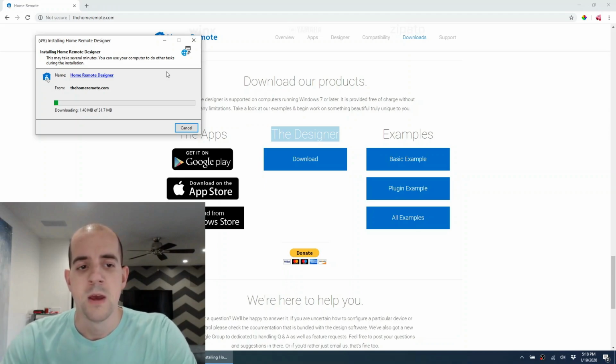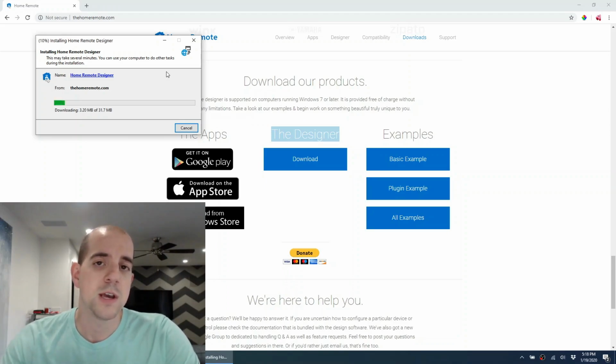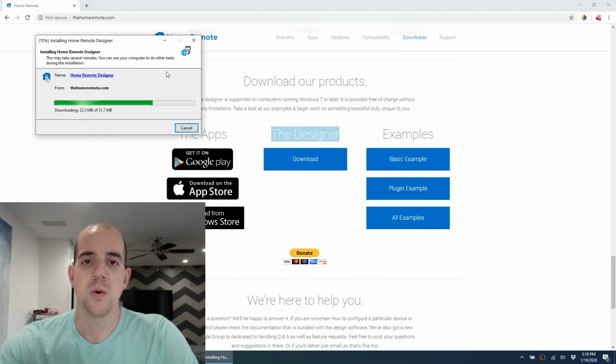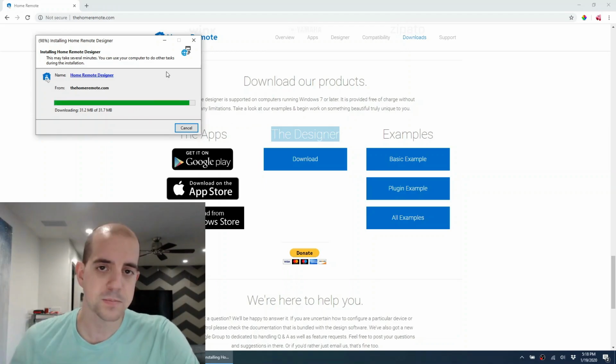While this is downloading and installing, I'll just talk briefly about the .hrp file format that Home Remote utilizes. It's an all-in-one file format which controls everything from the pages, the XML, the images you include, as well as any device commands. That file format is understandable both by the designer and all of the mobile applications regardless of platform. So what we're going to focus on in this video is really how to get a .hrp from the designer down to our mobile devices so that any changes we make, we can then deploy easily.